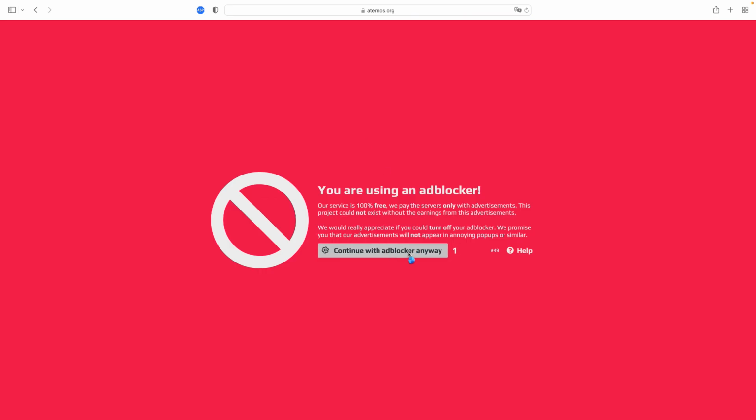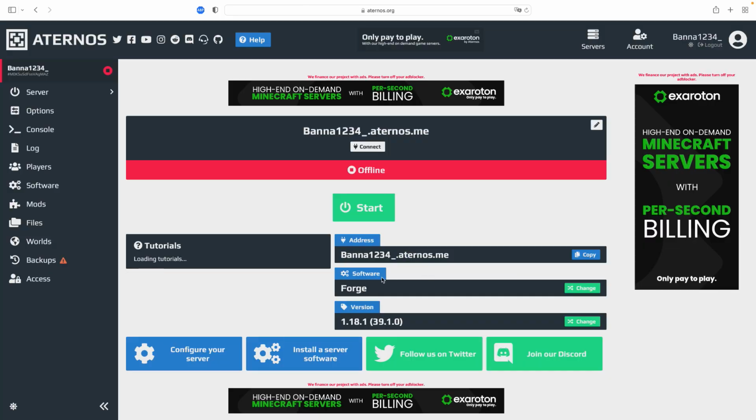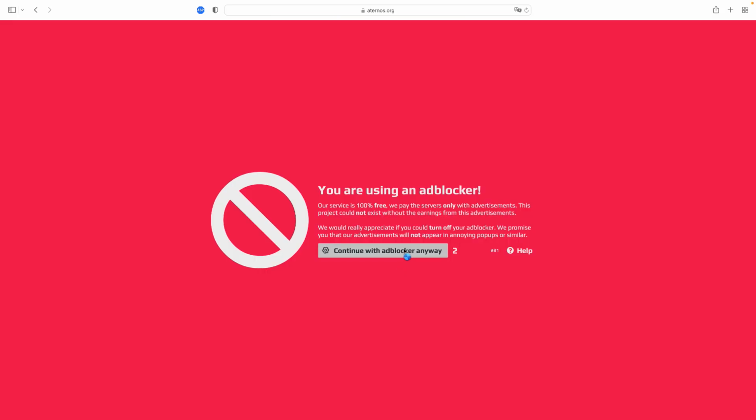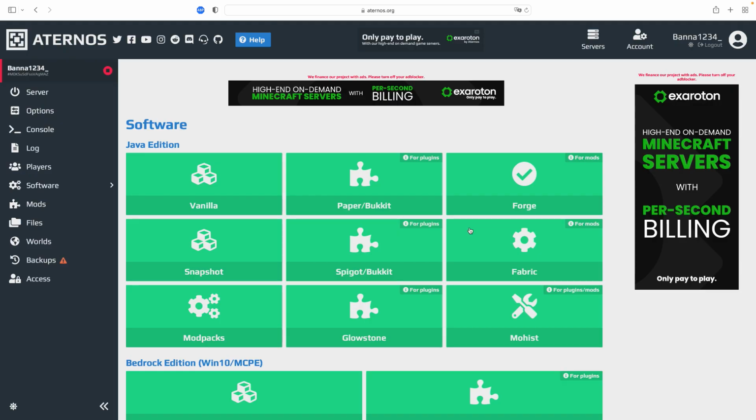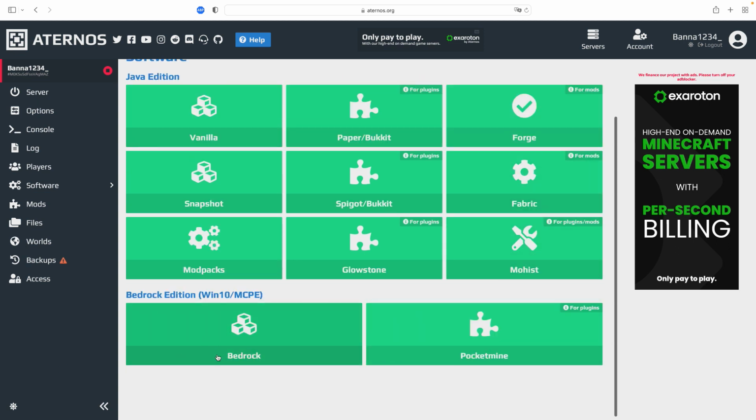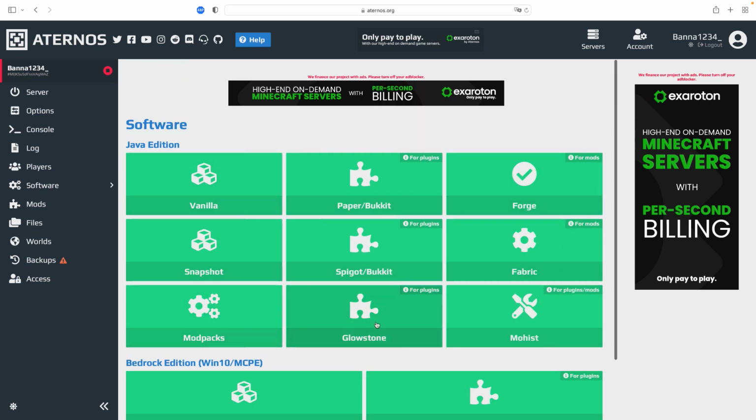Now, you could use mods, plugins, whatever you want. So now you want to go to the software right there and click change. This will not harm your computer, by the way. So now you're going to get this, and you could choose if you want a Bedrock Edition, and then, yeah. But we're going to do Java Edition.